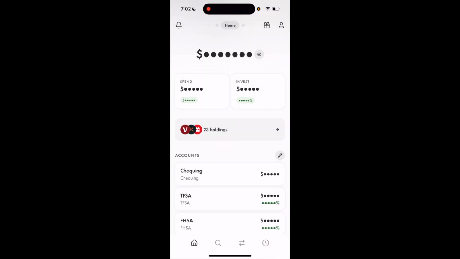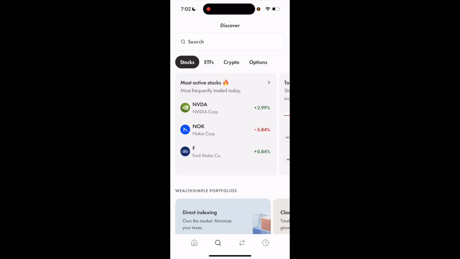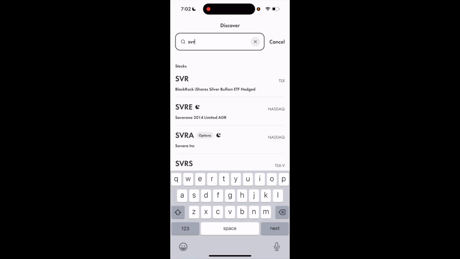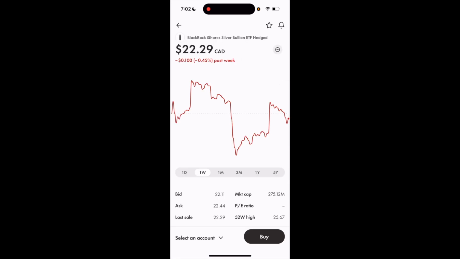But go to the bottom here, press on the search icon, then in the search bar at the top, I want you to go ahead and type in ticker symbol SVR and press on that. Once you're on this one right here, this actually is a silver ETF. So if you want to invest in physical silver, you kind of have to go this direction with an ETF. Go to the bottom left, select your account.